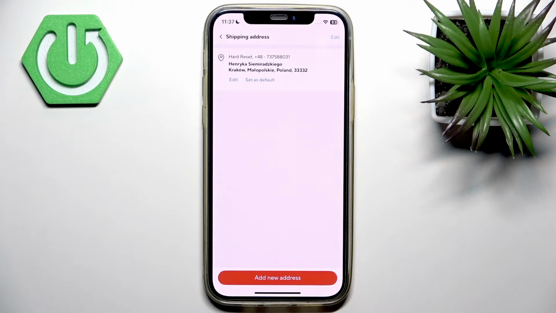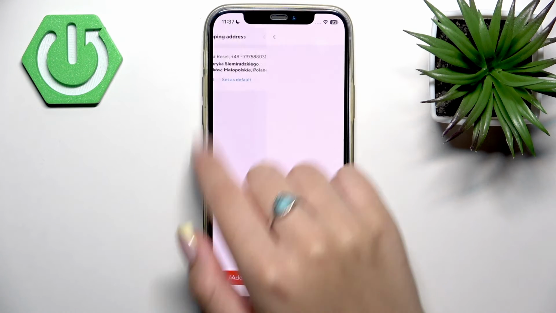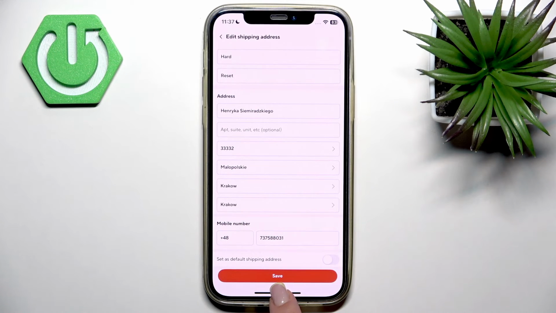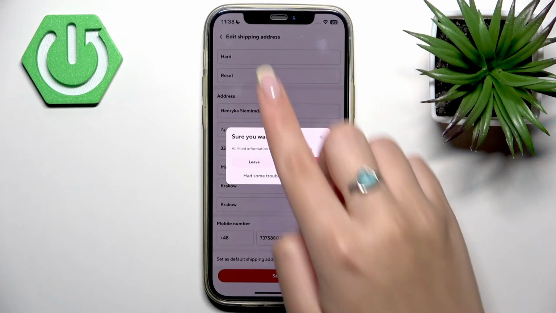So you can edit it. So simply tap edit button. Here apply any changes and do not forget to save it by using this red button at the bottom.